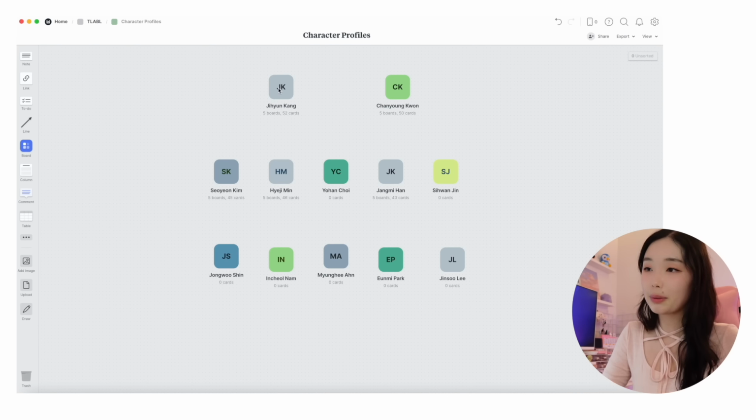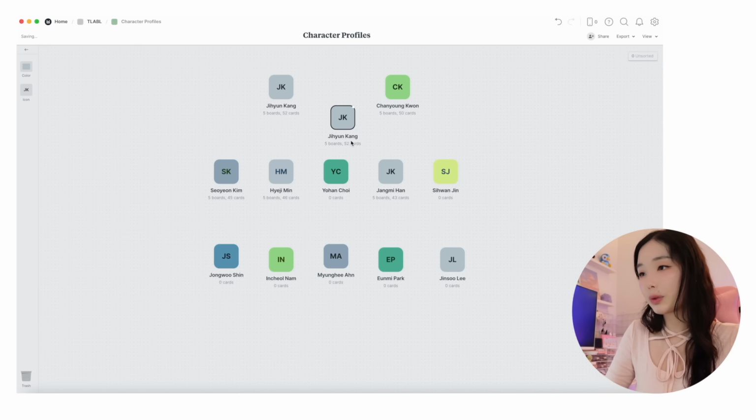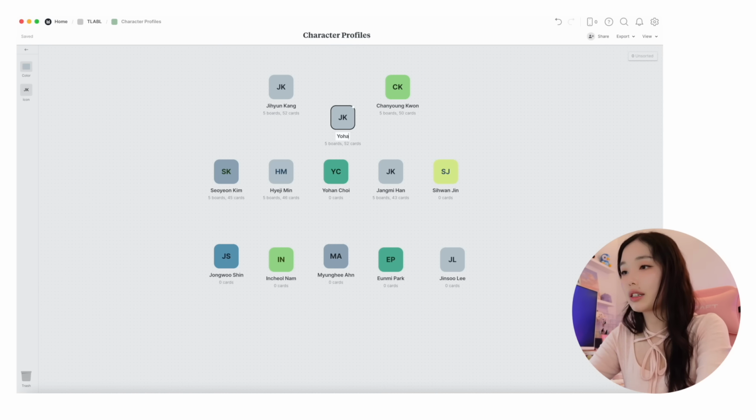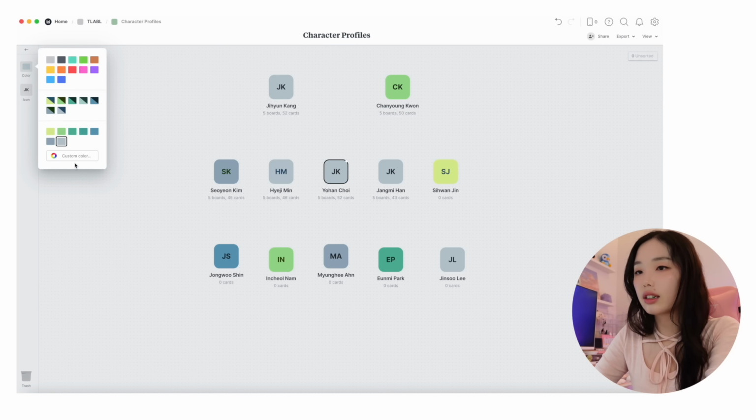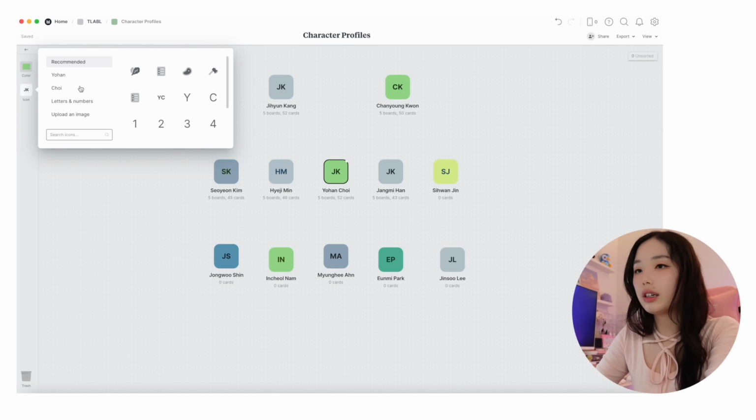So for me personally, I'm going to just duplicate what I already have. And then I'm going to replace this and make this Johan's. We're gonna change the color. Let's just make it like a nice green. I'm gonna change the icon right here to YC. Now that we copy pasted, let's get into it.